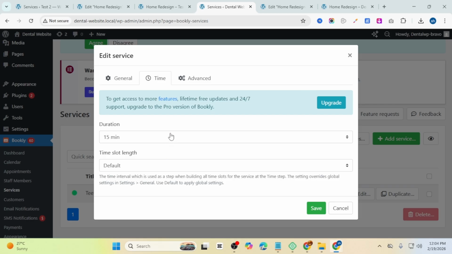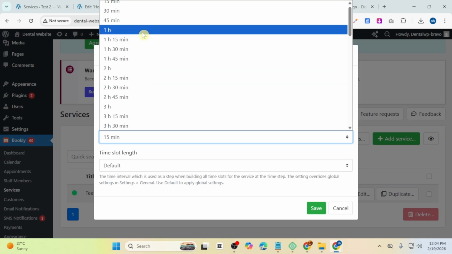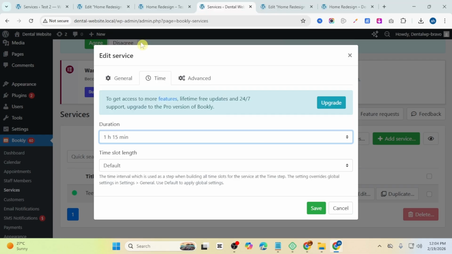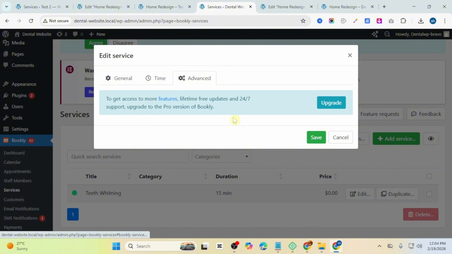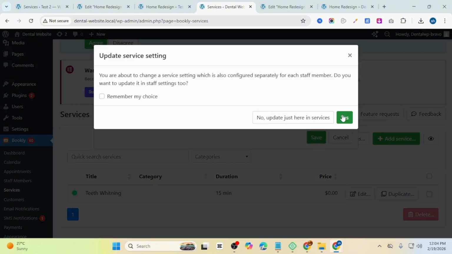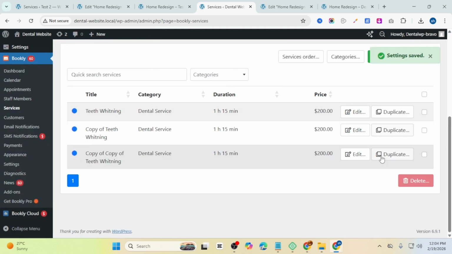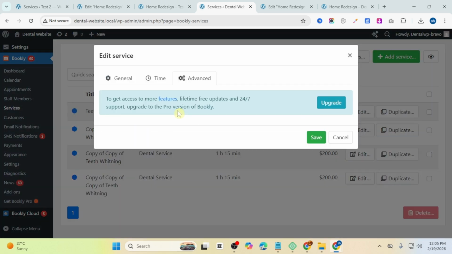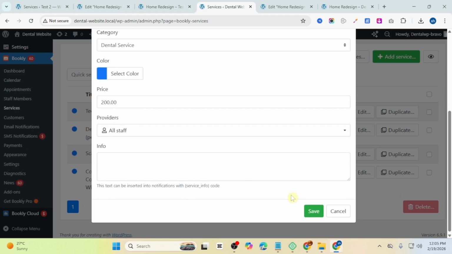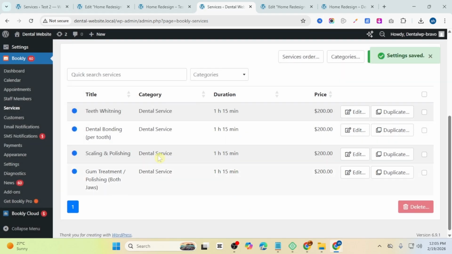Now change the time, that how long the service will provide by this doctor, and I will set this to 1 hour and 15 minutes. Then click on save. Duplicate this few times. And now just change the services names. Alright, the services are added.